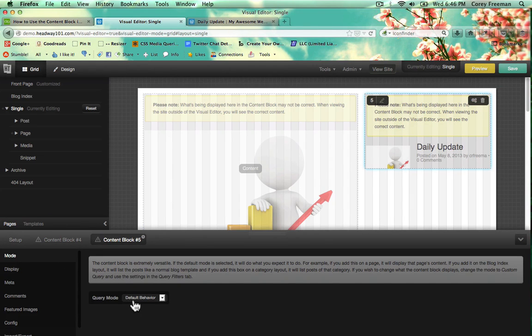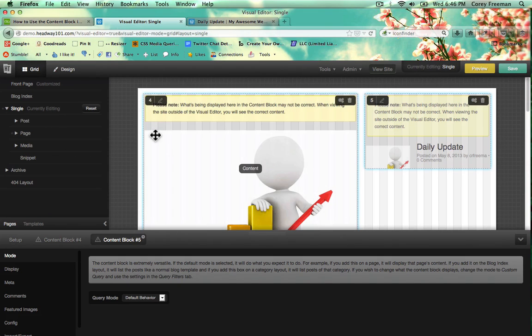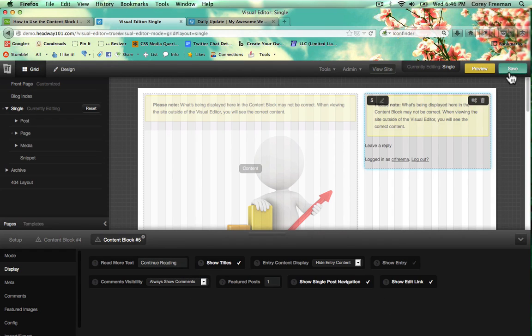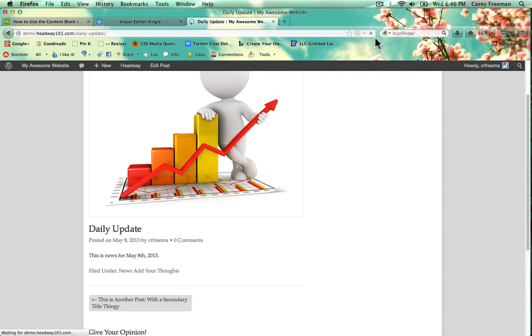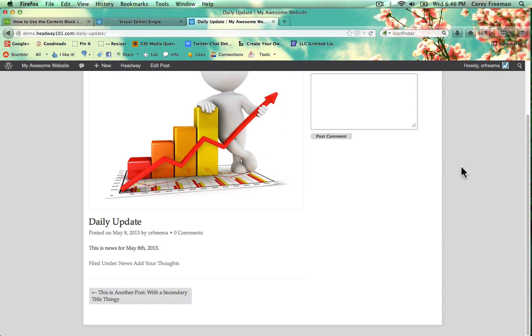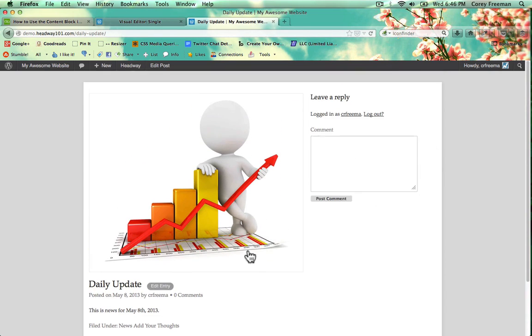I'm going to do default behavior because this is our single post page, so our comments are going to show up. And I'm just going to go ahead and do display, hide entry content. I'm going to untoggle show entry, actually. And where it says comments visibility, I'm going to pick always show comments just in case. Save, reload, and you can see the comments will appear here, but not under the post. So that's how you would have the content over here and then the comments over here.